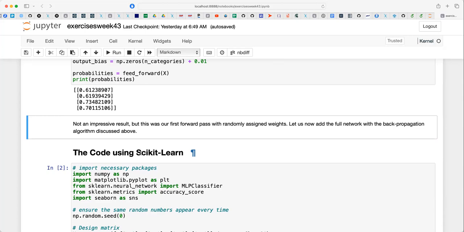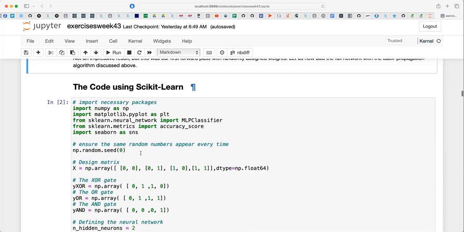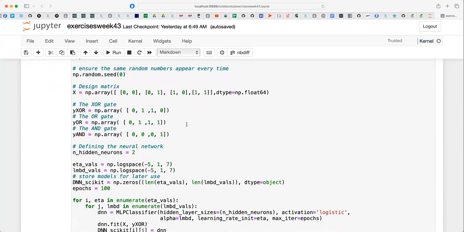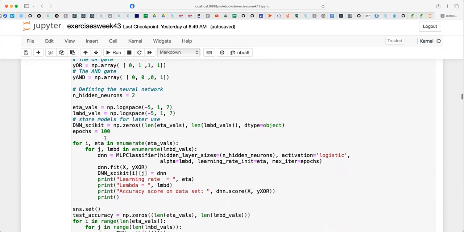Now, one thing you can do is obviously to compare with scikit-learn. And here's an example with scikit-learn for the same case. And what I'm feeding in now, without doing any train test splitting, is just the data. And I have the design matrix. I have the different gates. And now we make a loop over the learning rates and the hyperparameters lambda.